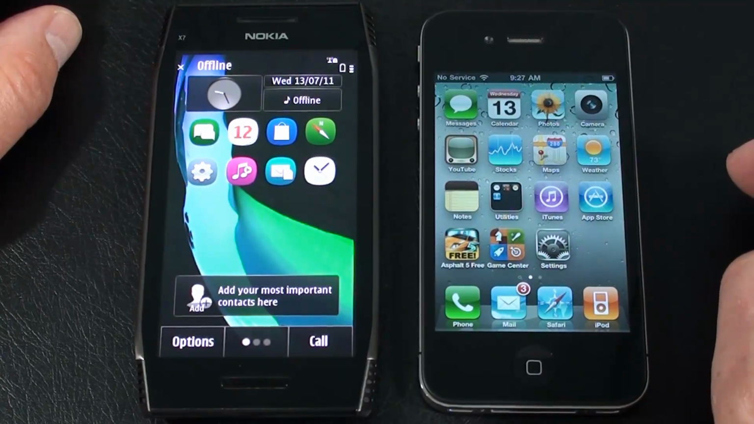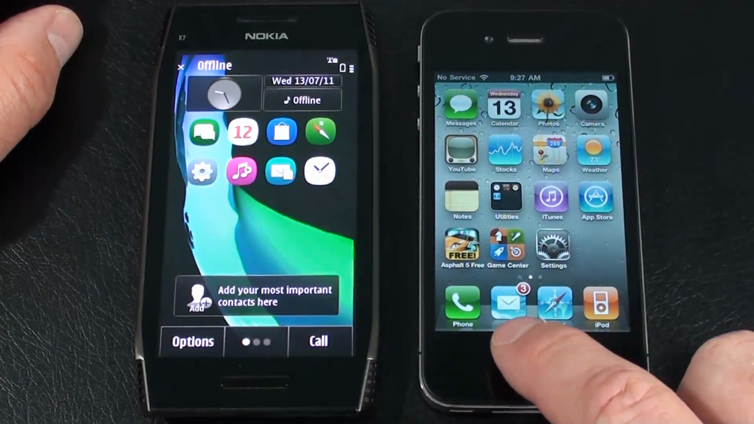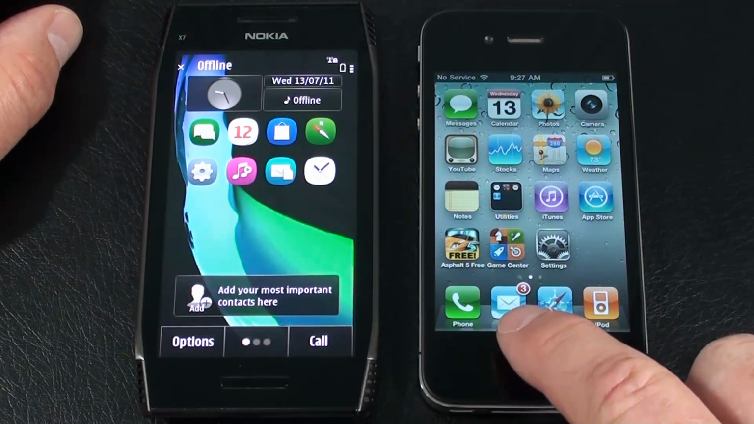All right, as far as notifications, you can see notification here for emails on the iPhone 4.